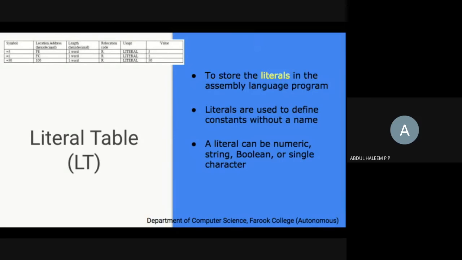What are literals? Literals are used to define constants without a name. It can be a numeric, string, boolean, or a single character. And you can see the fields in the literal table. You have the symbol as such, then the location, address, length of the symbol, and whether it is relative or absolute, and what is the usage for that. Is it a literal? And what is the actual value that is represented by that literal? So these things will be filled in the literal table.